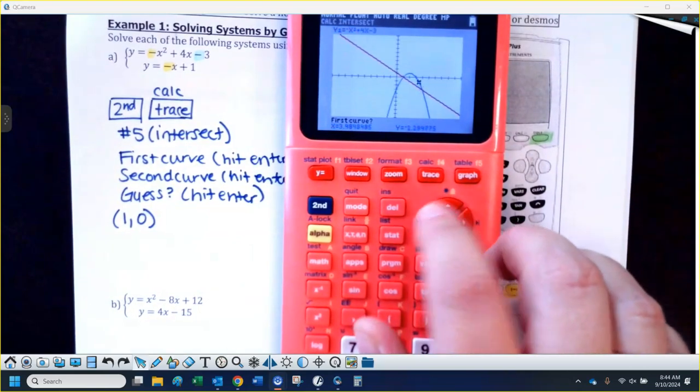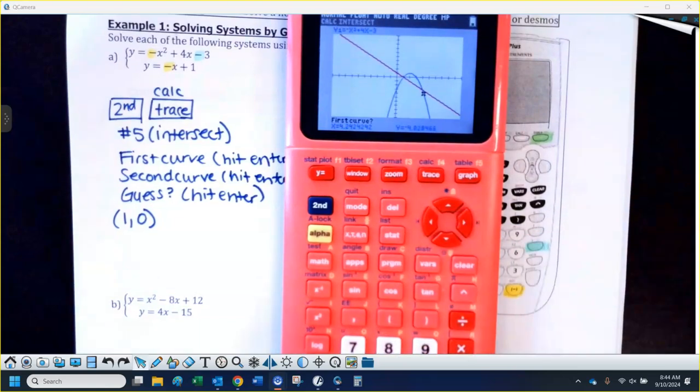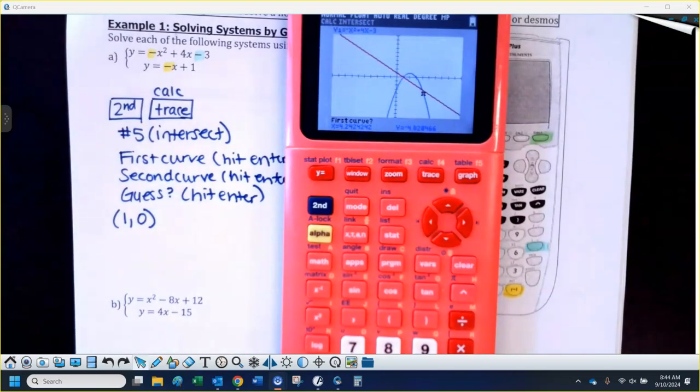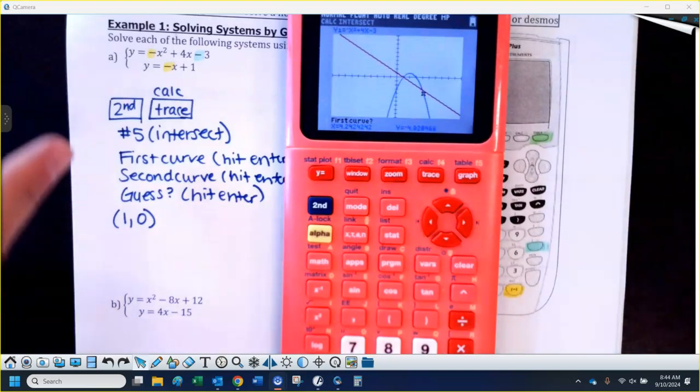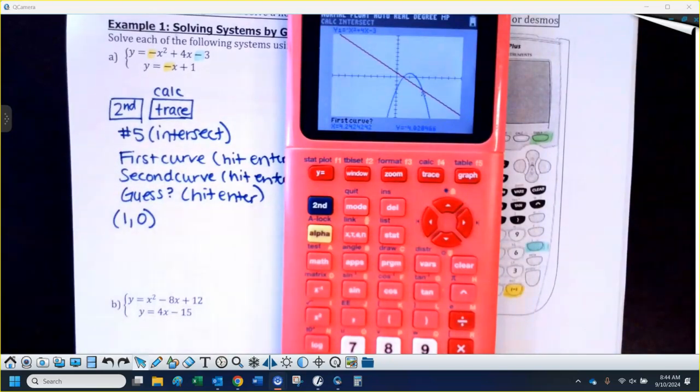So we're just trying to move that little cursor over. Just use the left and the right keys. And again, it doesn't have to be right on top of the intersection, just closer to that intersection than the first one we found. And then basically this thing right here, first curve, second curve, guess, you're just going to hit enter, just 1, 2, 3, and then it should again give you the other intersection. It'll hone right in on that point so you guys can see it.